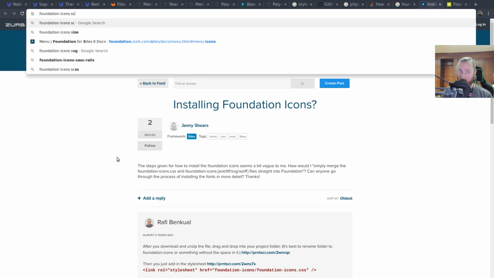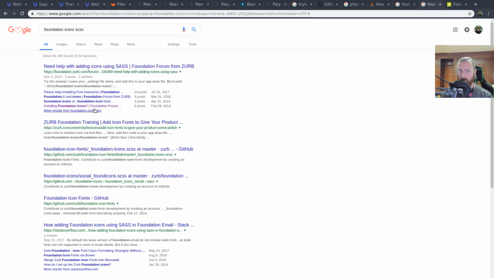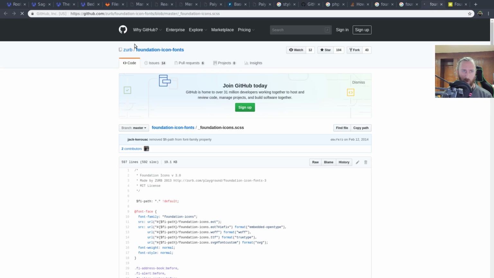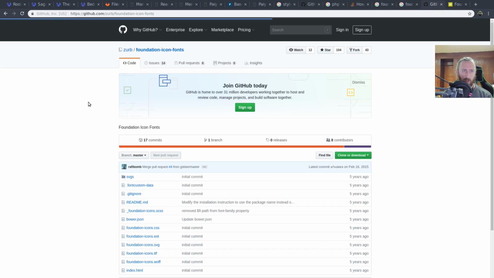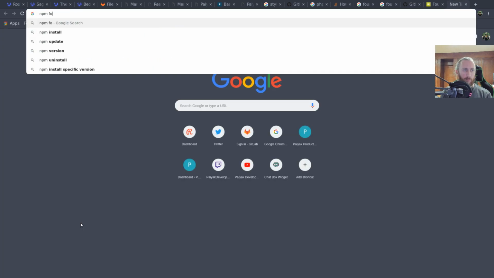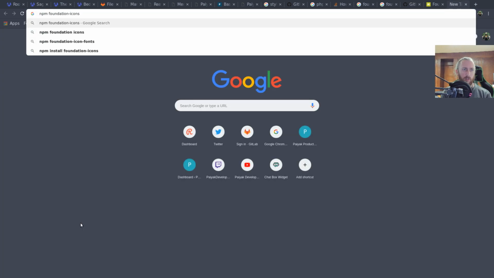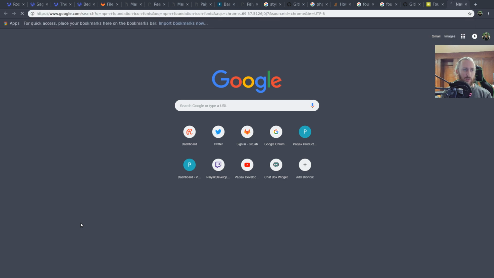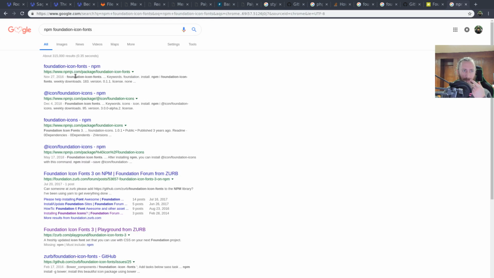Foundation icons. SCSS? Maybe? What about on their GitHub repository? Do they say anything? Bar style foundation icon fonts. Okay, what about npm foundation icons icon fonts? That is on npm. Okay.